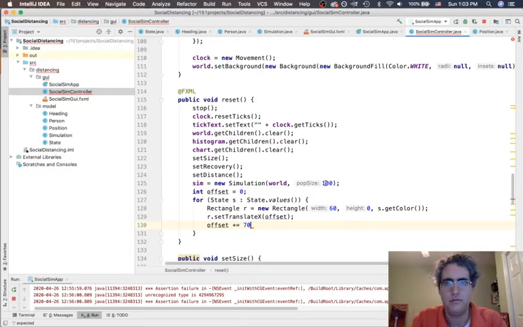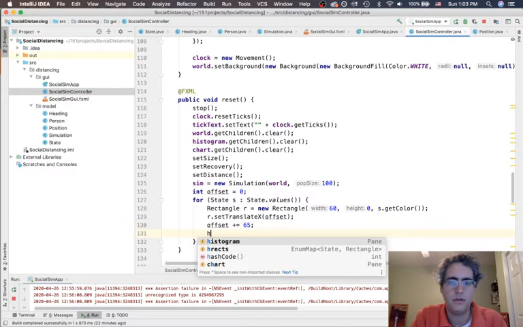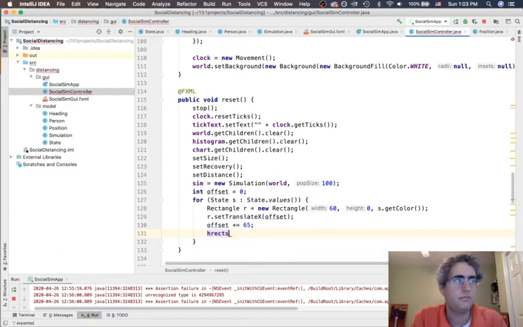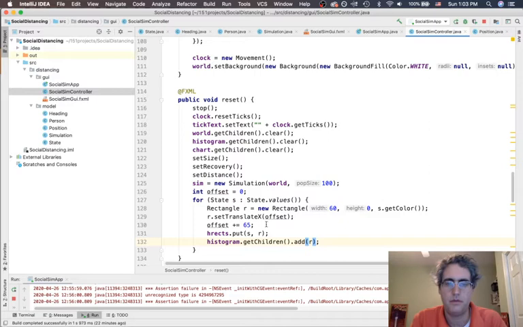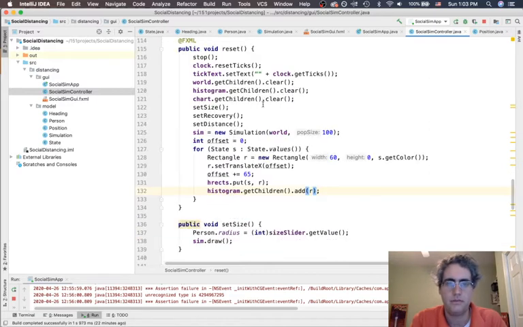70, 140, yes. It'll be right at the edge. Let's say like 65, I'll be happier with that. Okay, and now here we get to put stuff for that state. Remember your rectangle. Okay, and hey, histogram, get your children. You're going to add this particular rectangle. So they will all be there on the screen and ready to go. So let's try this out.